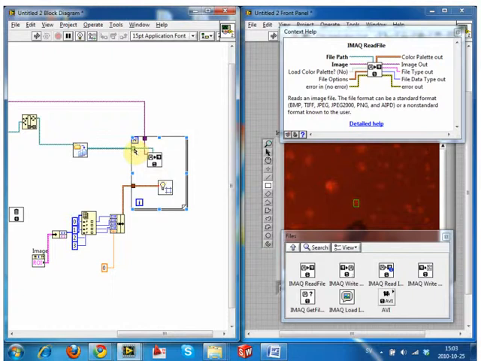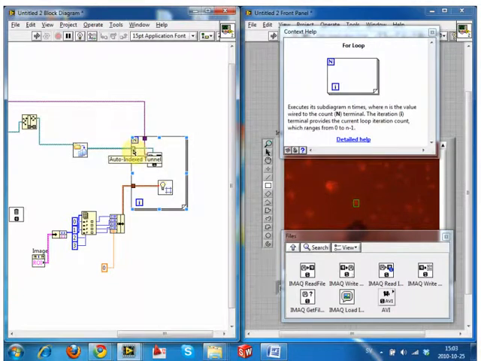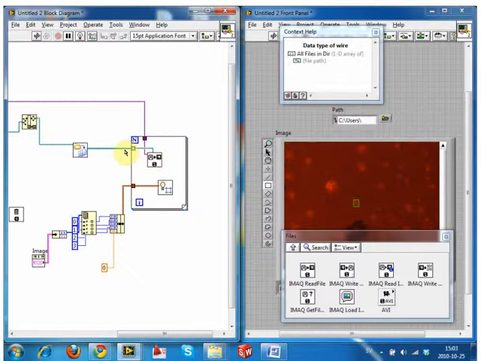Allowing auto-indexing also means that you don't have to wire a loop number. It automatically knows how many times it has to run around this loop because it knows how big this array is. As soon as we wire this to here, it knows how big this array is, so it knows how many times to run this loop. You don't have to run it that many times.